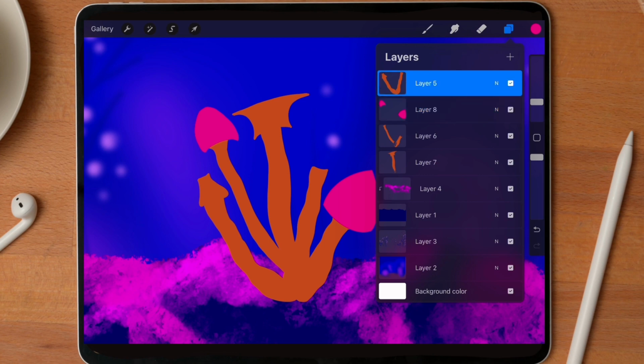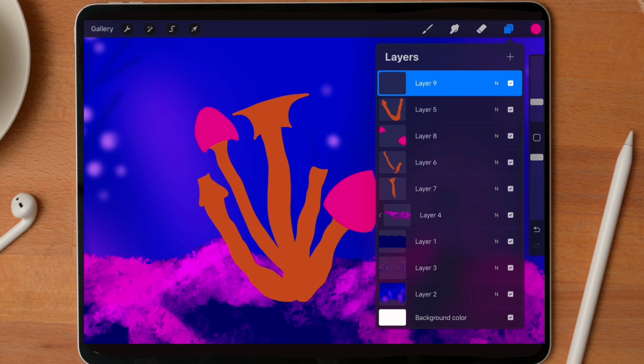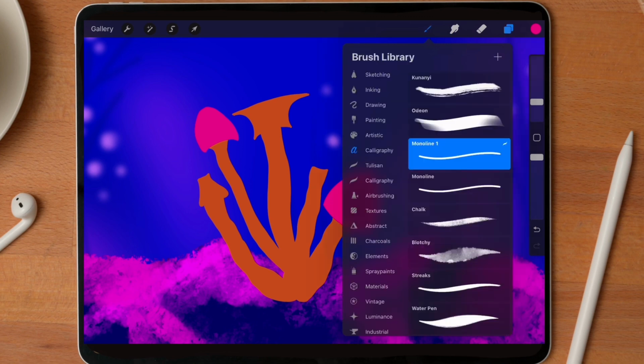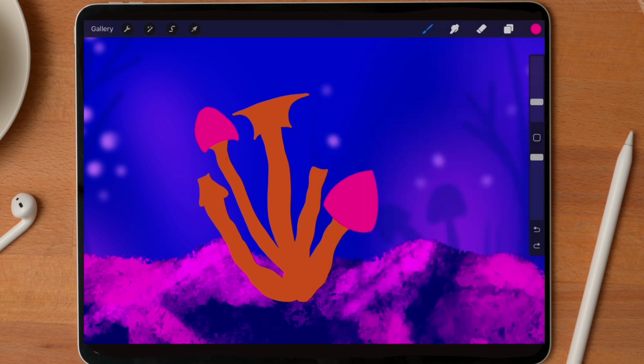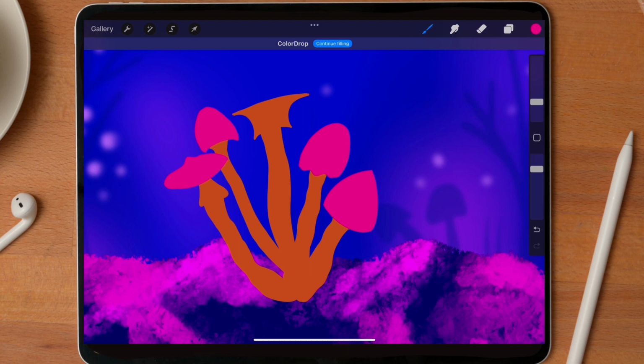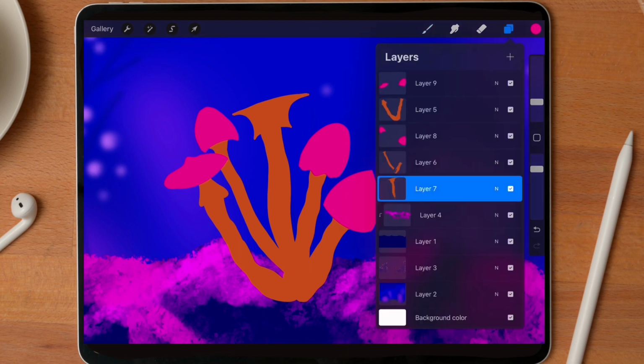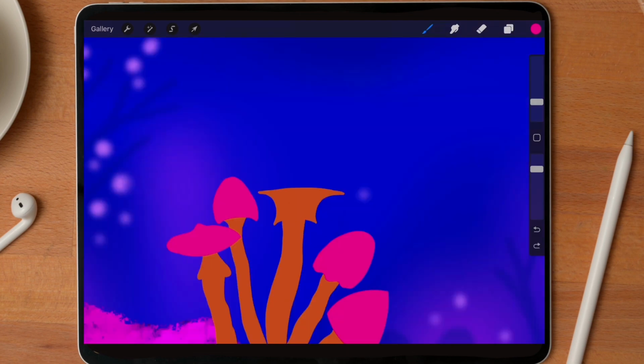Step by step as before, create a new layer above the first stem. Then draw the mushroom shape. Then we form the last mushroom on the back. Follow it step by step as before.